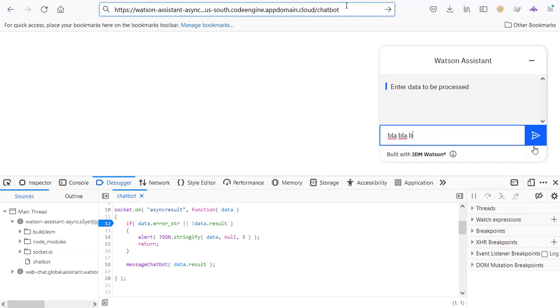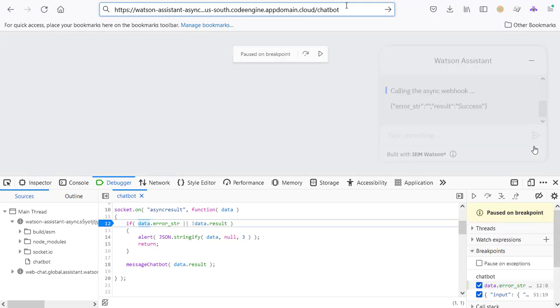There's the welcome node. There's my input. Async wrapper returns HTTP 200. Now, after a little delay, the async response comes back. Remember, in the server, we're sending that response through socket.io. Here's the JavaScript in the chatbot.ejs file. You can see we receive that asynchronous result.